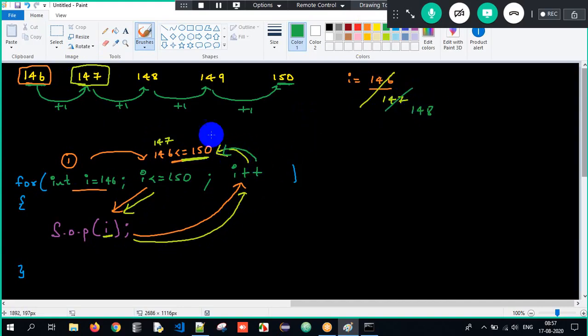Then I check the condition. Is 148 lesser than or equal to 150? True. Again, control comes inside. 148 will get printed. Control will go back. i++. Okay, once the control goes back here, what will the i value become? The i value will become 149.